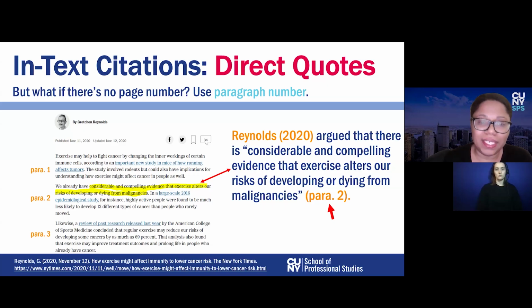Now, note how you'd format this, because you can see that it is within the same sort of parentheses after the quotation, but rather than a P and then a period, you write out para, P-A-R-A, period. And then you put the number of the paragraph with a space in between. And you can also note that in this case, I've inserted the author's name and the year of when the article was published at the top. So that's part of the signal phrase. So you can see even when you don't have the page number, the overall style is the same.